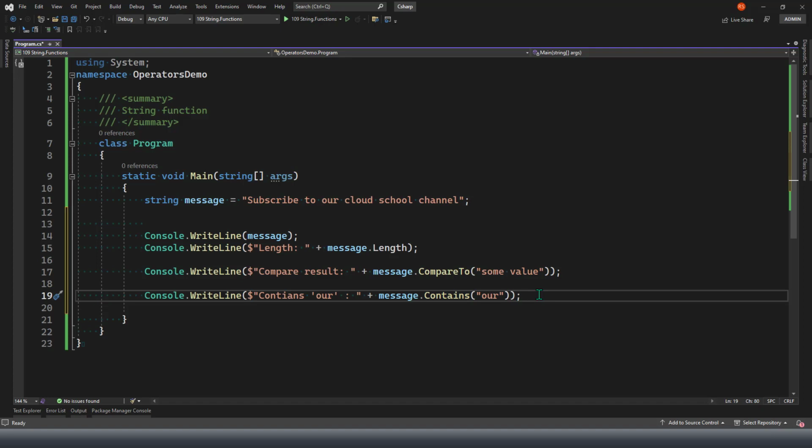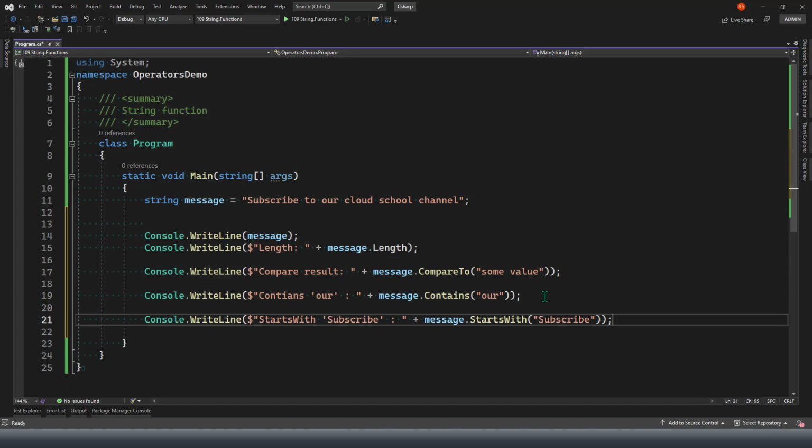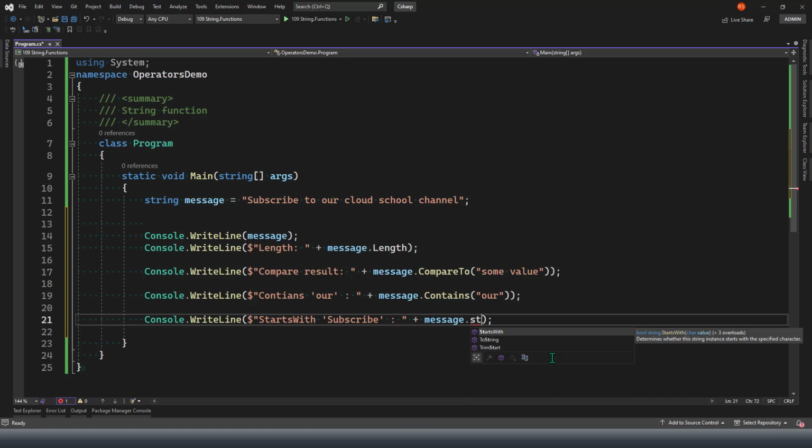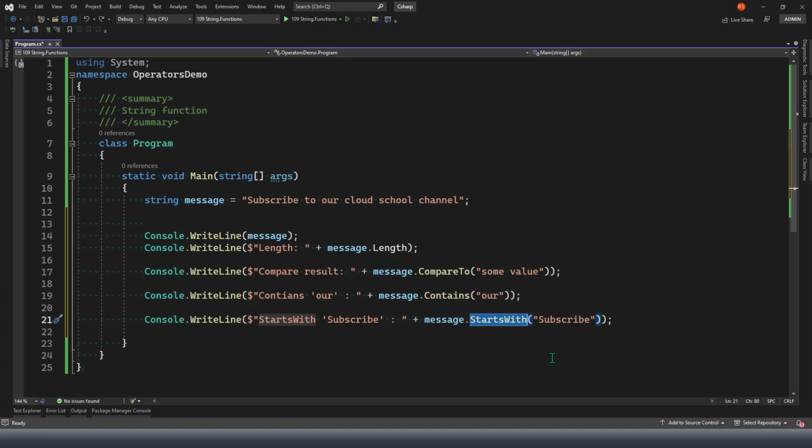What if we would like to check whether a string starts with a specific word or character or not? Let's say in this case our string message is starting with "subscribe". If we want to check whether our string is starting with the subscribe text or not, we can use the StartsWith method. So we have StartsWith, and just to give you an idea, we can provide the value of the character or string which you would like to check, and again it will return boolean true or false.